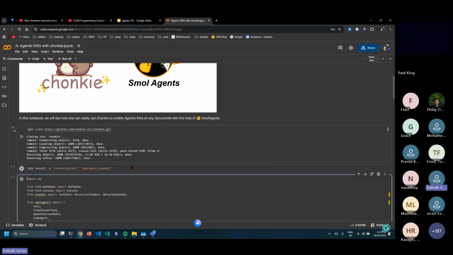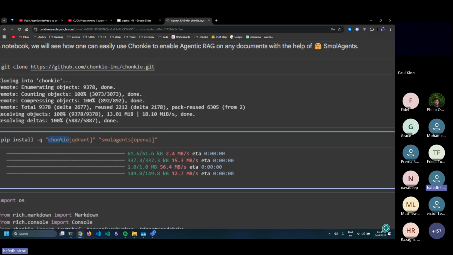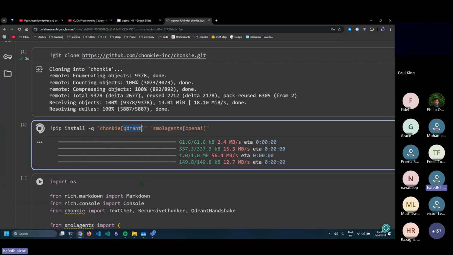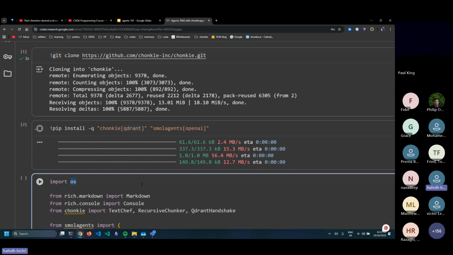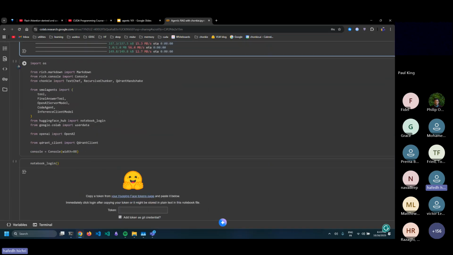Then if I run this cell, it is going to install the library and the Qdrant dependencies. Qdrant is a vector database, and Chunky is a chunking library. So we're going to combine both of them together in here, along with smolagents as well. So there is no escape from that.